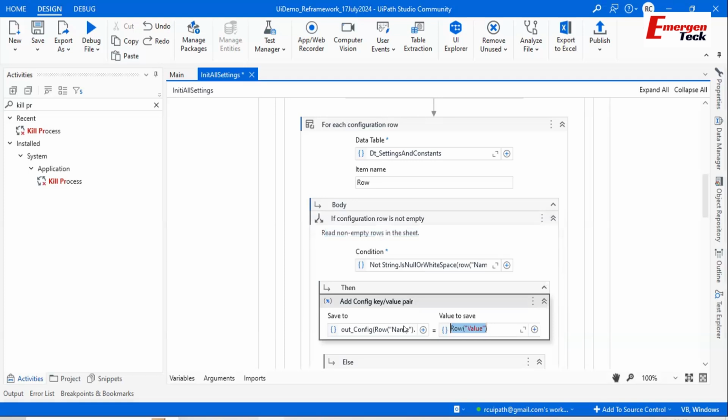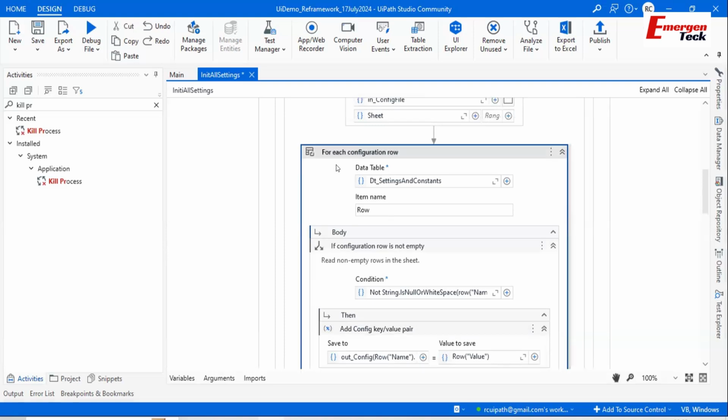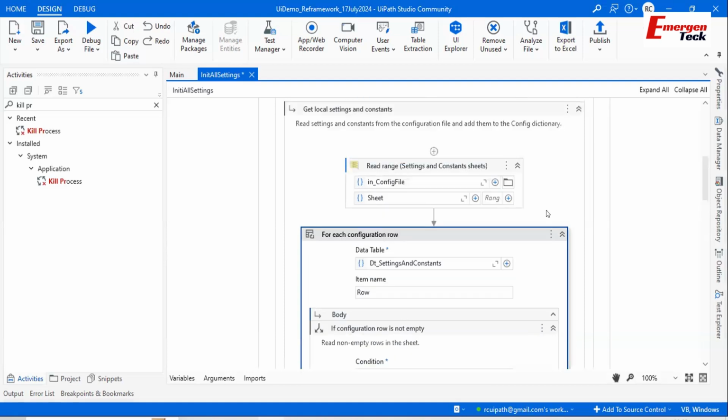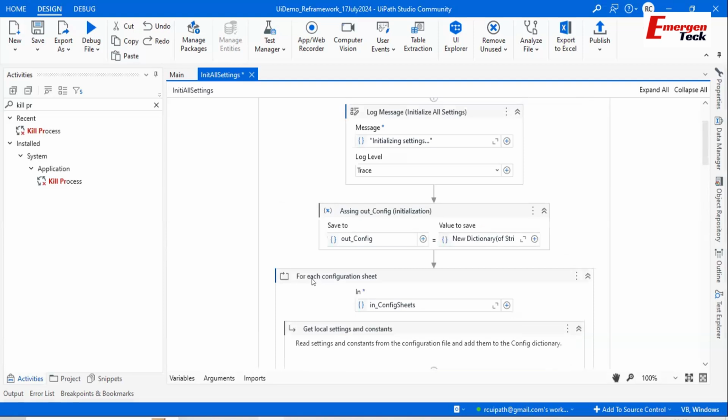It will take the row value and assign it to the row name, row name.ToString, and then it will get stored into the outconfig dictionary. So this is for one record. Accordingly, it will do the same for all the records available in the settings. So this is for settings. Once the settings is done, it will go back here.